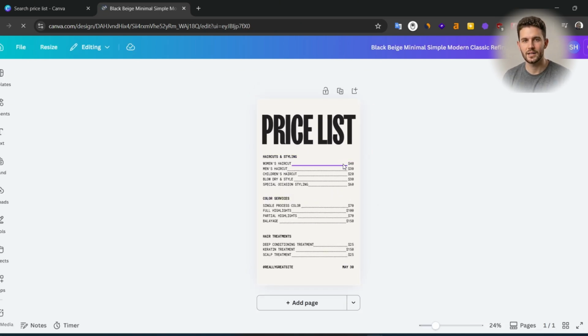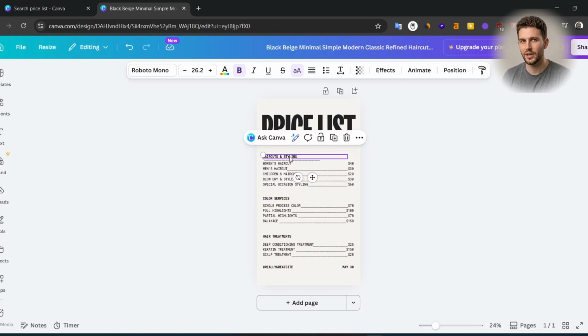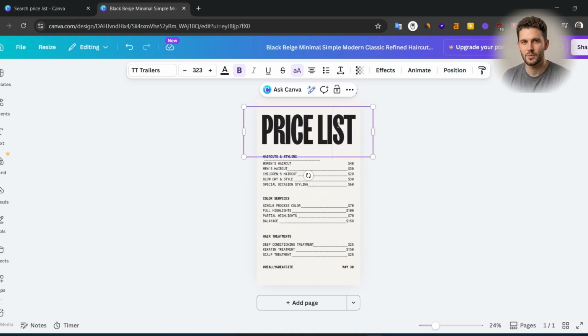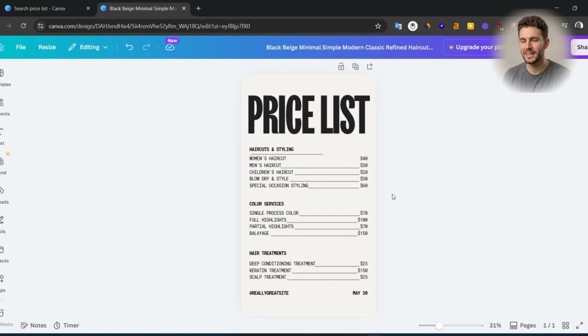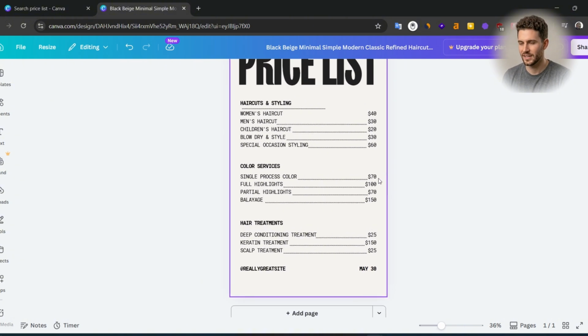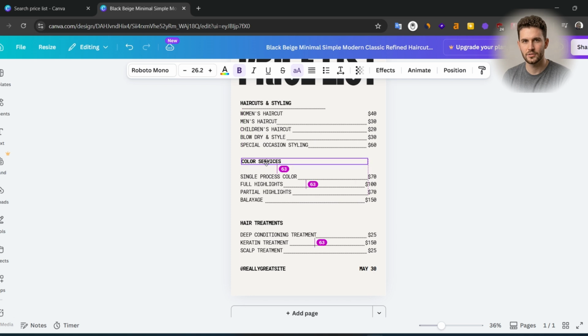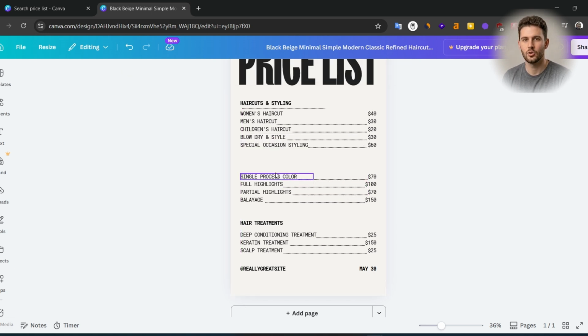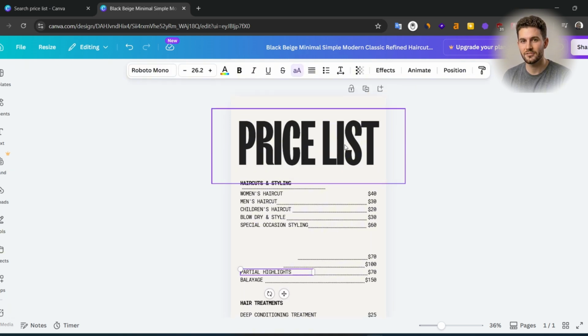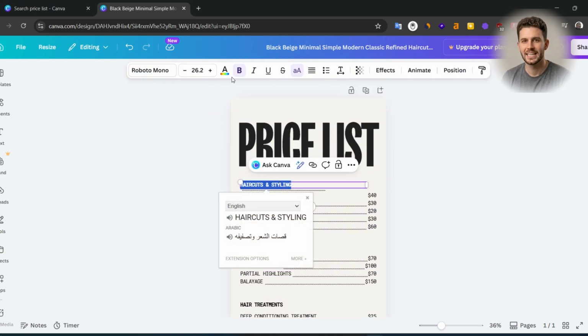Now you are in the editor. Editing is completely intuitive. Simply double-click on any text box to change the titles, update your specific services, and adjust the pricing. You can drag any text or design element to reposition it. If there are sections you don't need, just click them and press delete. Feel free to also change the fonts and colors to match your business identity.